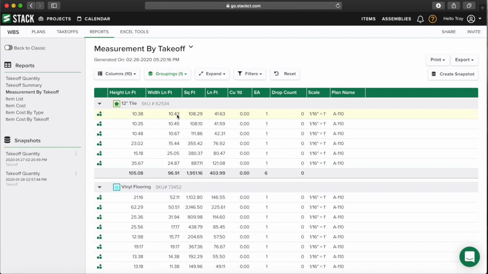A nice little perk with this: if you draw with the rectangle tool, it doesn't work with the polygon, even if you do a rectangle shape, but if you actually draw with the rectangle tool, it's going to pull the height and width for you, which is really pretty cool. So you've got the height and width. This is excellent for our doors and windows guys, or any kind of openings. So some little bonus information there.